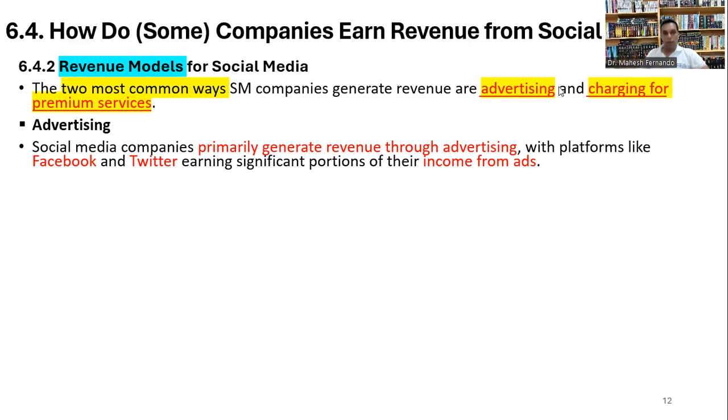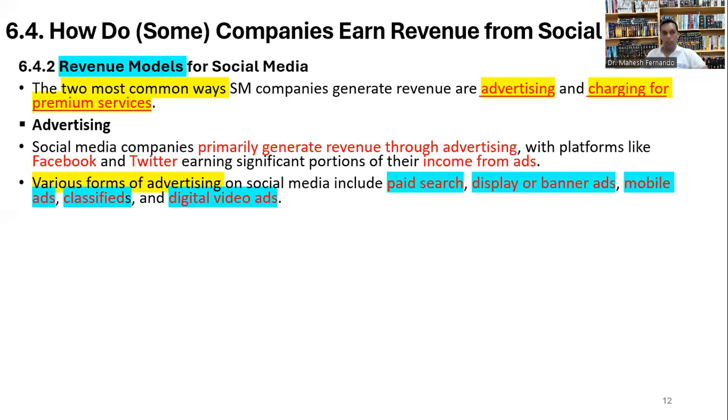Social media companies primarily generate revenue through advertising, with platforms like Facebook and Twitter earning a significant portion of their income from advertisements or ads. You might be seeing that if you log into social media, a number of ads pop up, and based on the user, the ads might be changing, based on your profile, your age, your gender. If you are giving all this information, the advertisement changes based on the person and the user. Therefore, advertising is one of the important businesses in social media.